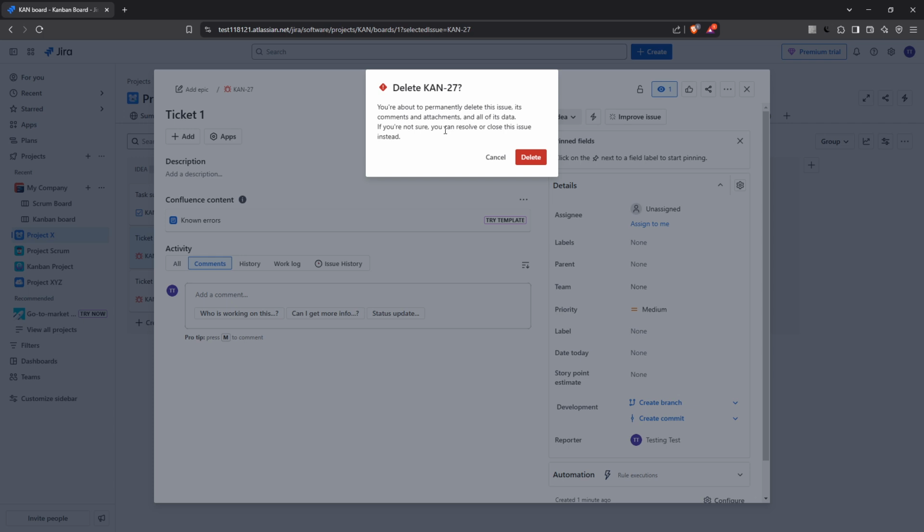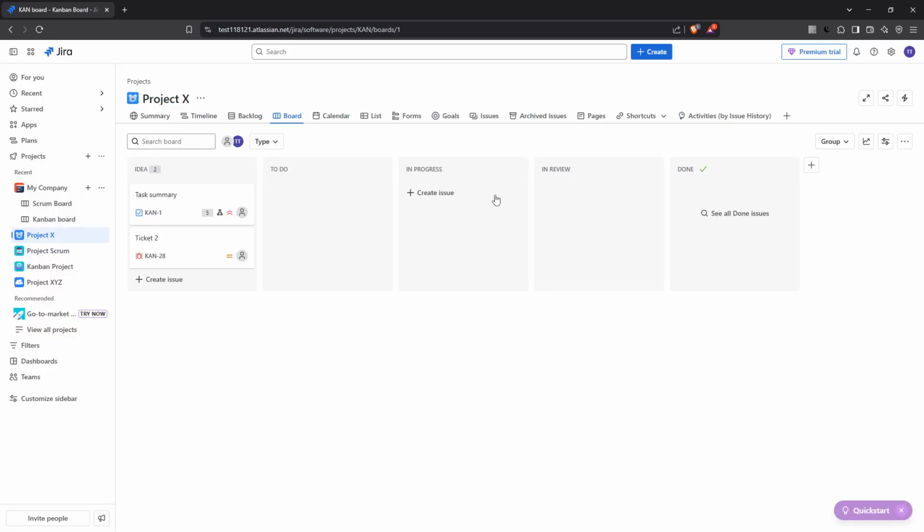Take this moment to double check that you've selected the right ticket and that you really want to remove it from the system. Confirming this action is crucial since once a ticket is deleted, recovering it can be complicated or even impossible. If you're absolutely certain, go ahead and click delete again in the confirmation window. This will finalize the process and permanently remove the ticket from your project in Jira.